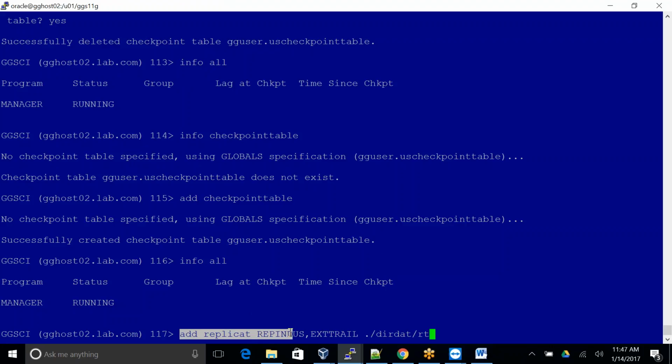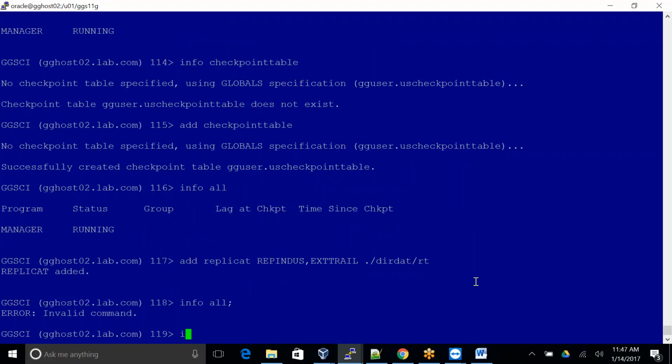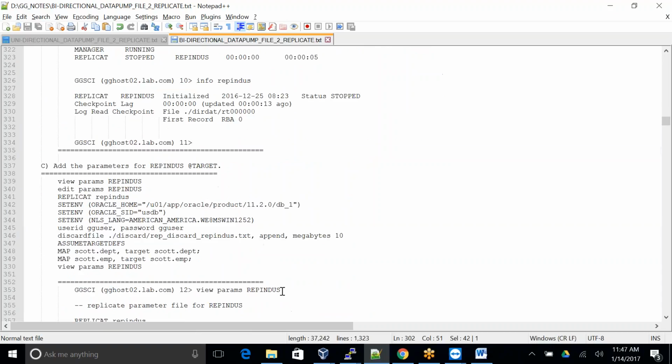Add replicate is the syntax. And next one is replicate process name. Exe trial. We are specifying the source location from where it is going to read the trial files. The trial file location is exe trial space that dir./rt. You can specify any other location also. This I executed in the target machine. Okay. Now I need to edit the parameters also.